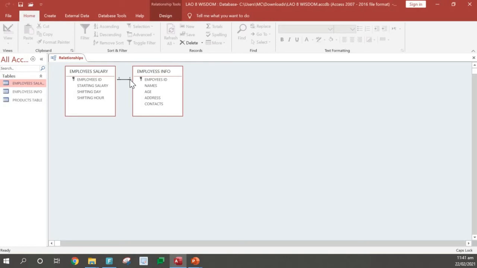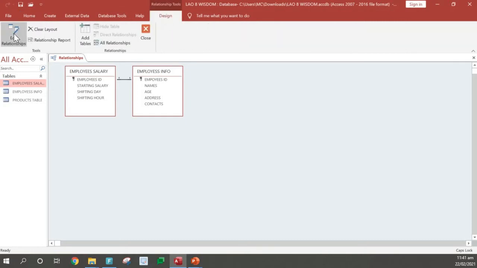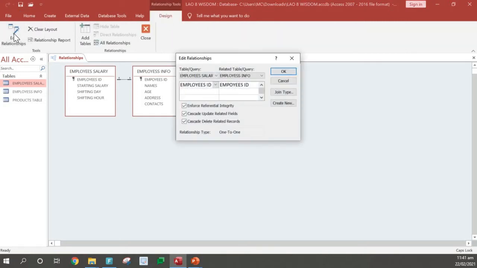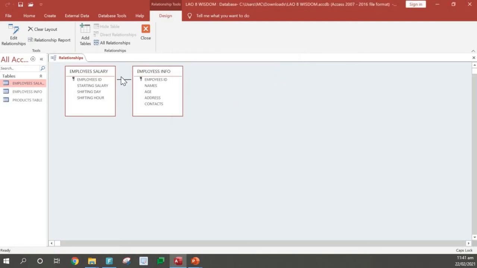On the edit relationship dialog box, on the design tab, deselect the enforced options. Deselect daw natin yung silang tatlo. And then click OK. As you can see, nawala yung nakalagay natin ditong 1-to-1 relationship. And that's it. That is how you can edit a relationship.